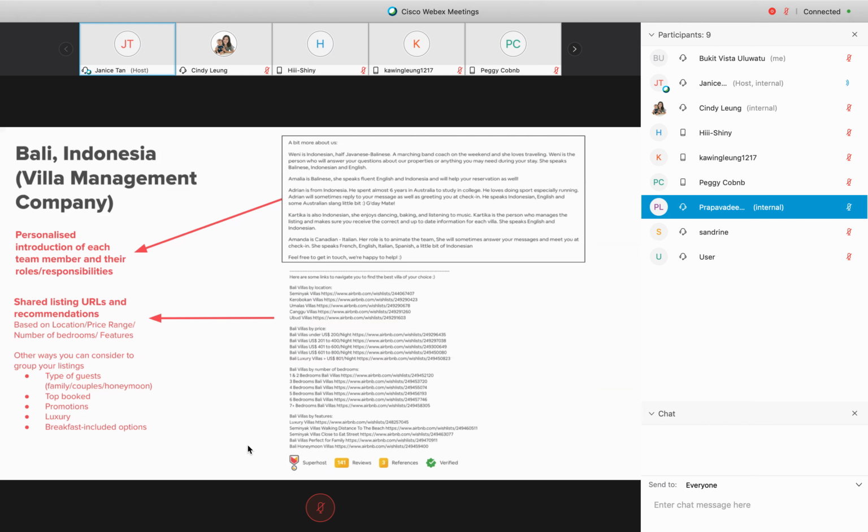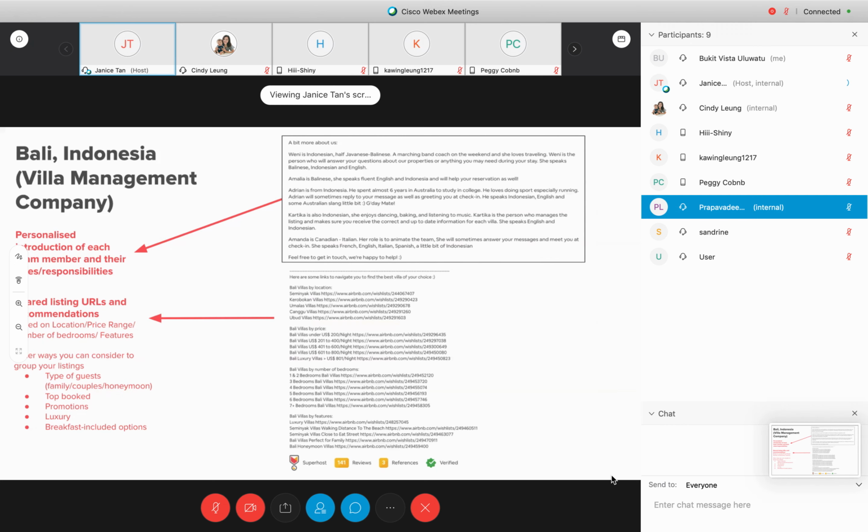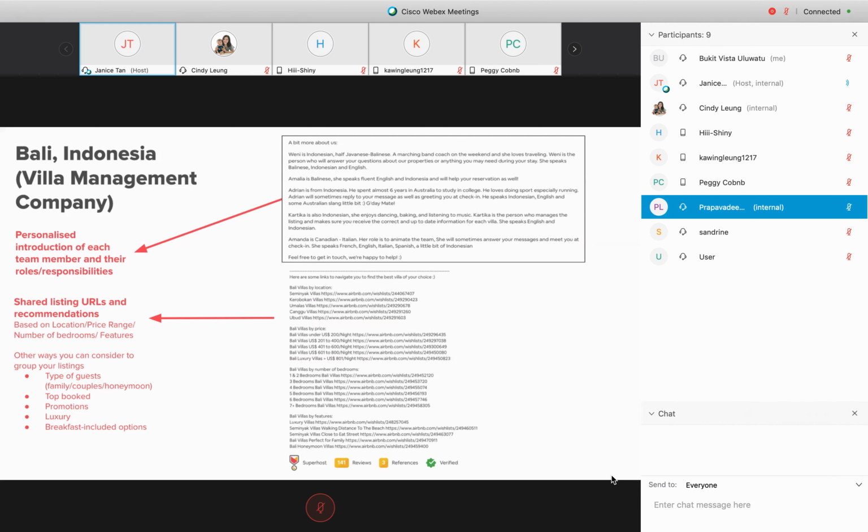And what they did was actually group their listings into different categories. So one way is, for example, if you have listings in different parts of a country, for example, in Malaysia, you have listings in KL, you have listings in Johor or Malacca, you can put it as one category. And other categories can be the number of bedrooms or the price. So this is another great way for you to stand out on Airbnb.